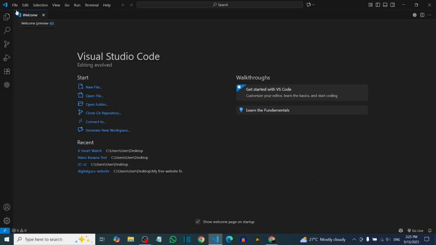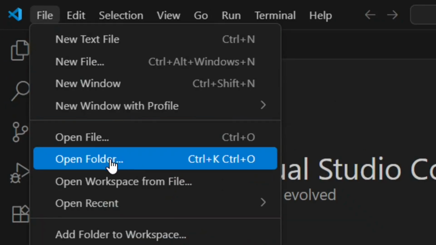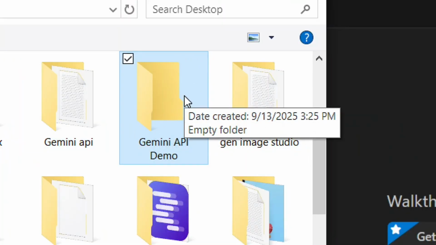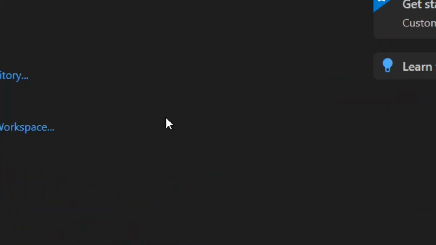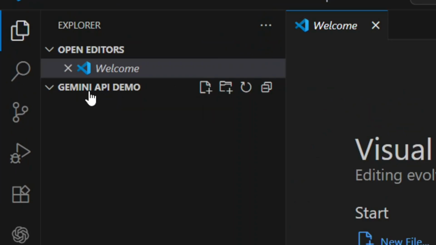After that, come back to VS Code and then go to File, and then over here click on Open Folder, and then select the folder that you just created. Okay, and then click on Select Folder. So over here you see that the folder will be loaded in VS Code just like this.